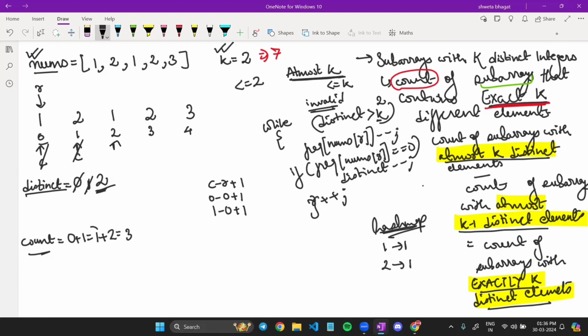Now we will move our current pointer forward. Now we have got a 1. So we will check, is this 1 present in our hash map? So we can see that 1 is already present in our hash map. So it means that it's not a distinct element. So we won't increment the distinct count. And what we'll do, we'll simply increment the frequency of 1 in our hash map.